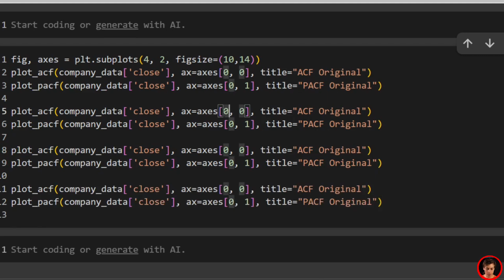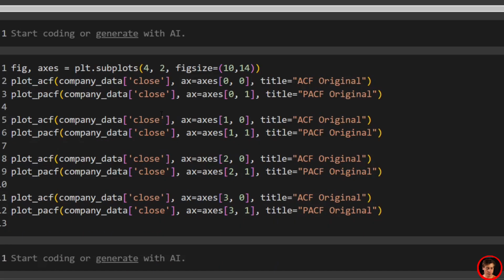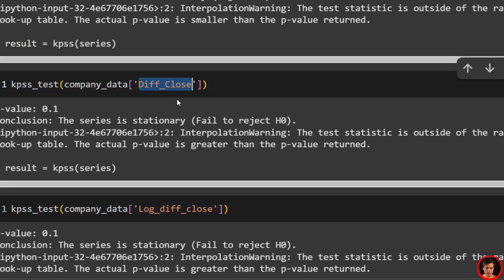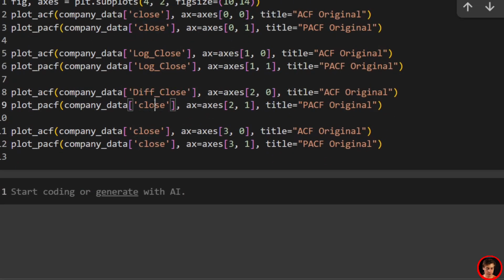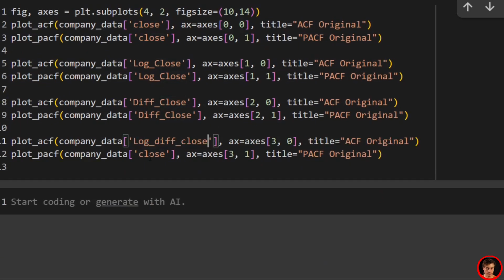So over here, this will be 1. So 1, 1. This will be 2. So 2, 2. And this will be 3, 3, and 3. Next, what we'll do is grab our log close. We'll change that for these. Then we'll go up over here, grab our diff close. And lastly, log diff close.